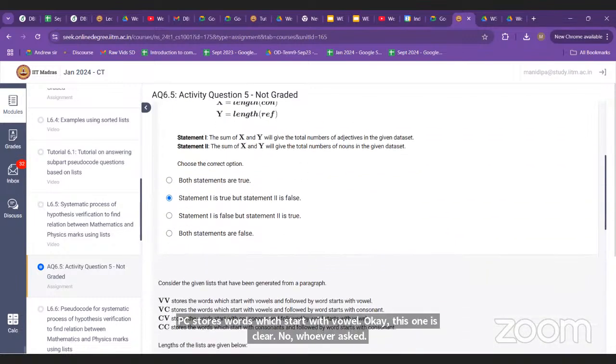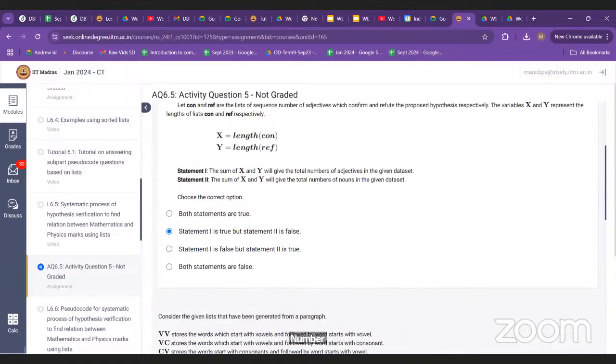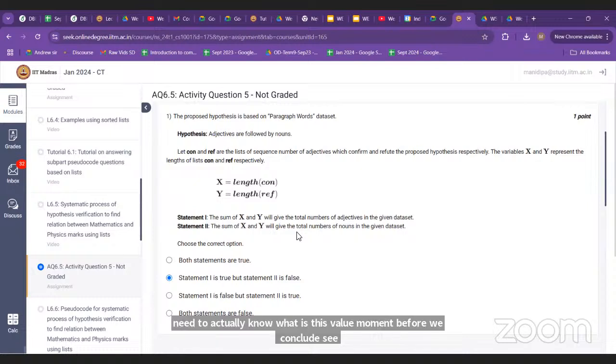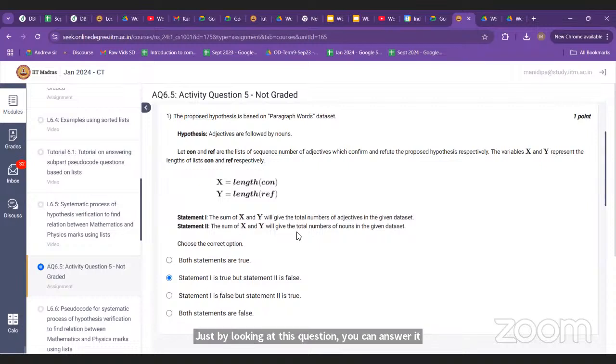Ma'am, I have one more question. This one, ma'am, we need to actually know what these values are before we conclude. No, there is no need to know what x and y's values are. Just by looking at this question, you can answer it, since you know that there is no intersection between con and ref list. That means there is no adjective which is both followed by a noun and not followed by a noun. That is not possible, and either one should be true. Either it is followed by a noun or not.